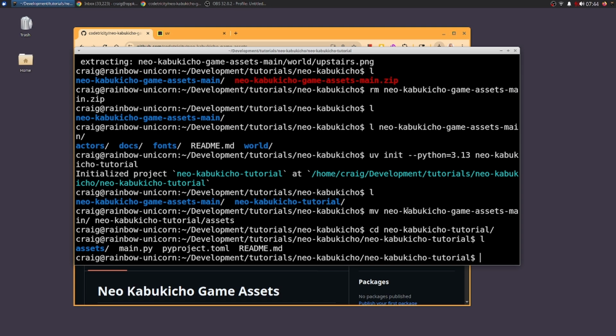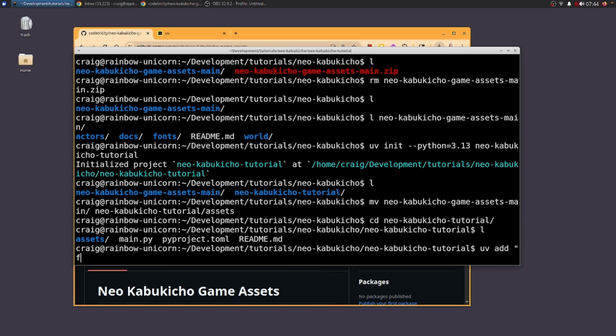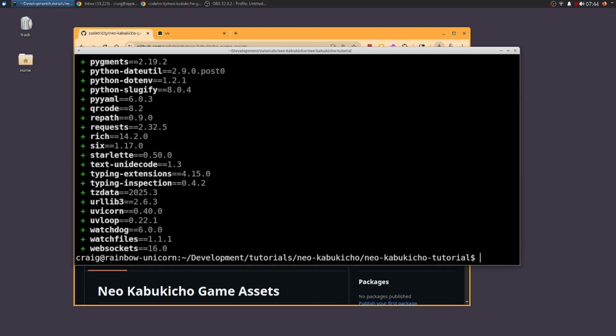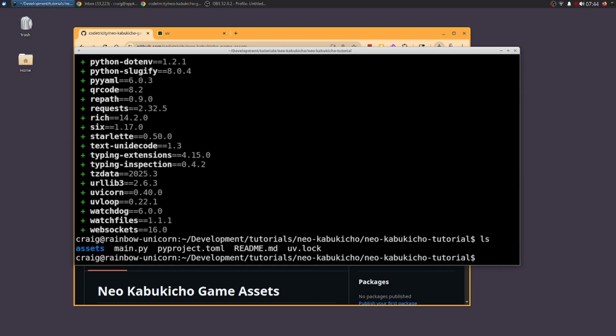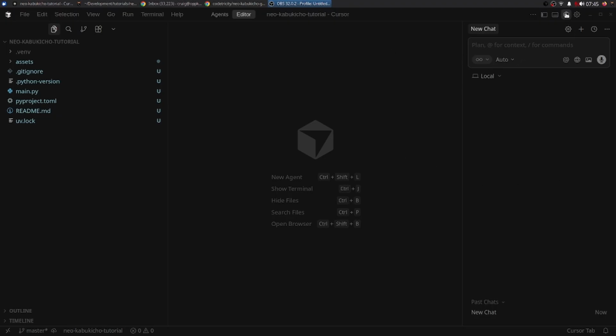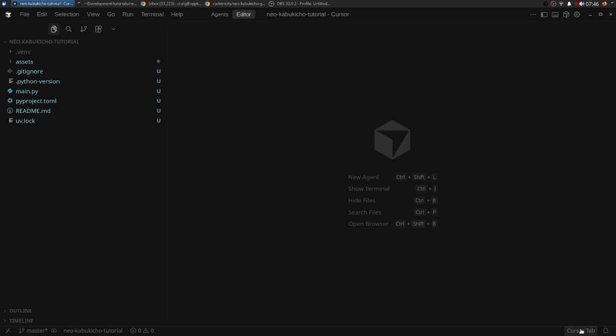I'm going to add Flet. I'm using quotes. Then I will close the quotes. Now I've added Flet to this project with UV. I'm going to open up an editor. I could open in Cursor. For learning purposes, I'm going to disable the tab temporarily for 1 hour.